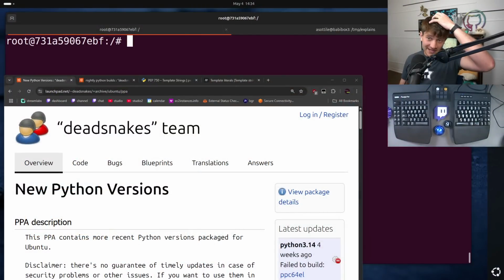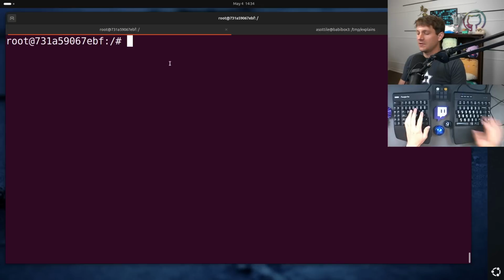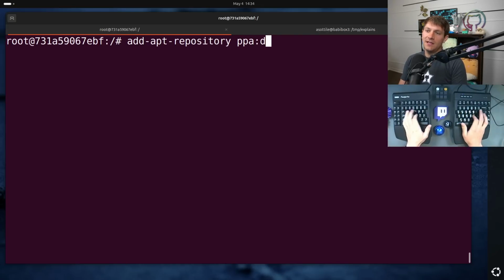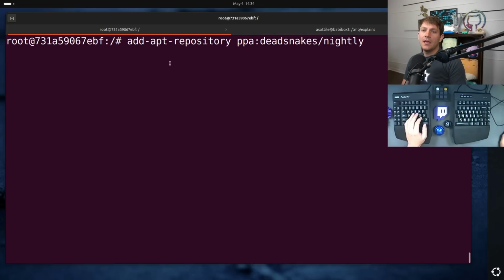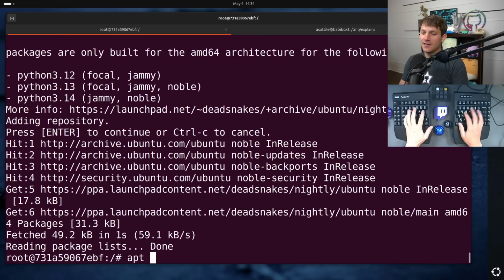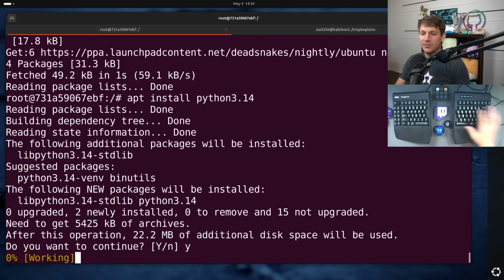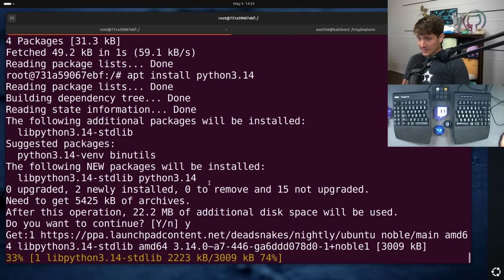Since it has just landed, it is not actually in a released version of Python. Fortunately, there are a couple ways you can get access to it. One is via Dead Snakes, which is a PPA for Ubuntu that I maintain, which provides nightly builds as well. If you want, you can add apt repository PPA dead snakes /nightly, and then apt install Python 3.14 on these LTS releases, and you'll have access to Python 3.14, which has access to T-strings.